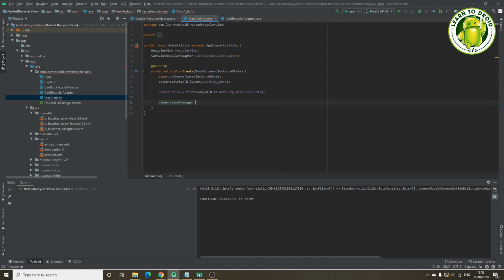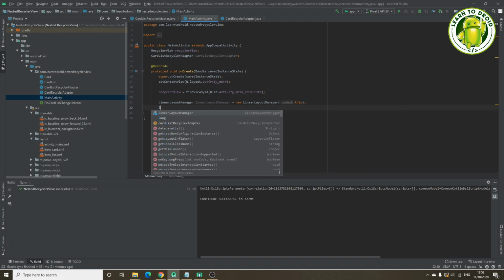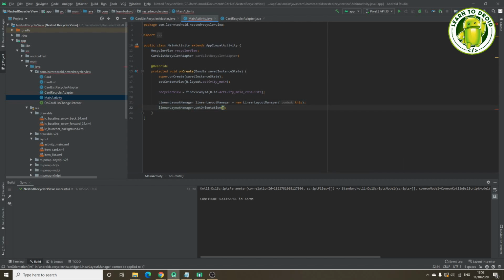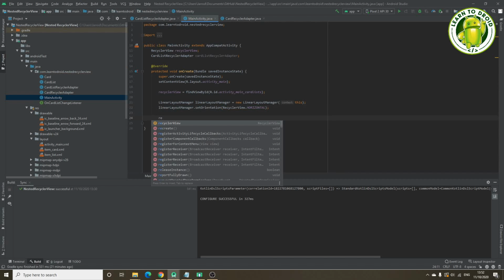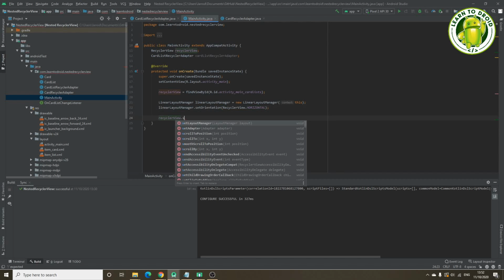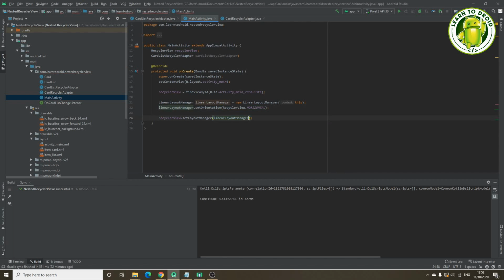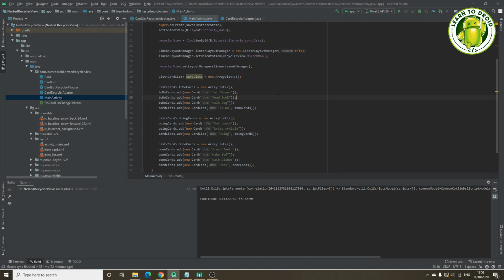LinearLayoutManager equals new LinearLayoutManager, passing in the context of this. For the LinearLayoutManager, we'll call the set orientation method, and we'll set the parameter to horizontal. Then for the recycler view, we will set the layout manager to this LinearLayoutManager. So now I'm going to copy some data over. So these will be our card lists. We'll have a to-do list with 3 cards in there. We'll have a doing list with 2 cards, and we'll have a done list with 3 cards.